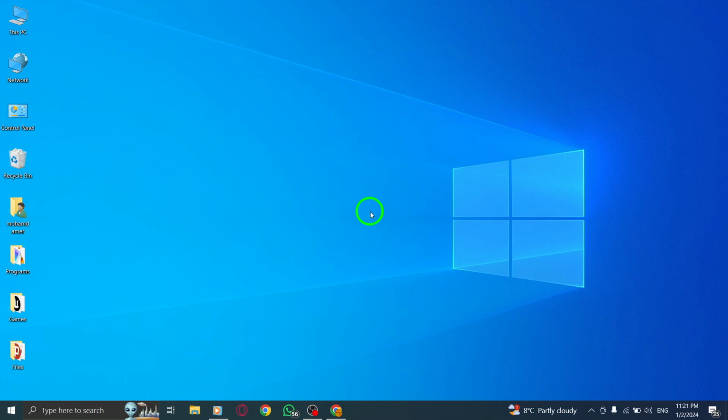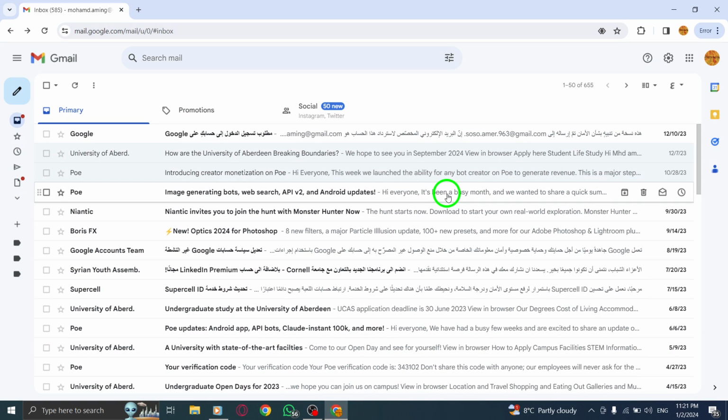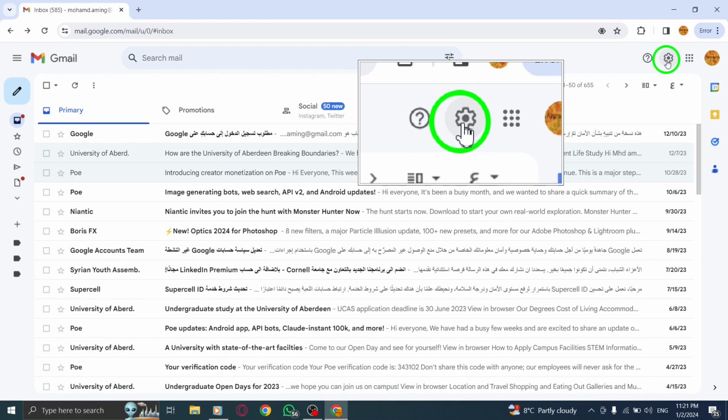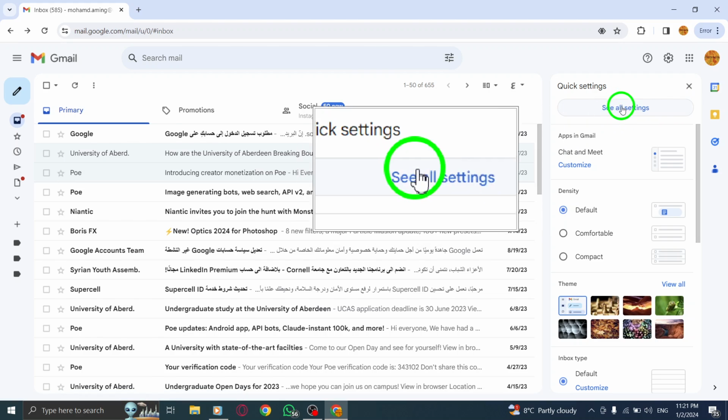Let's get started. Step 1. Open Gmail on your PC. Step 2. On the top right corner, click on Settings. This will open a drop-down menu with various options.